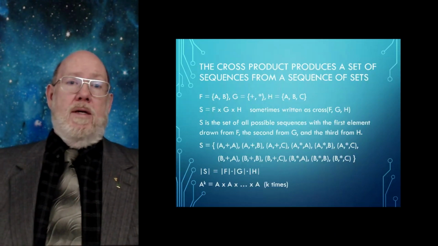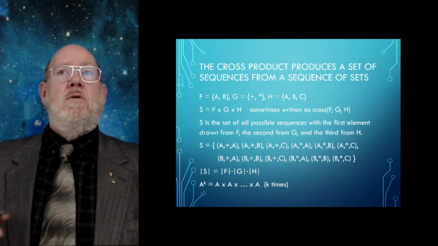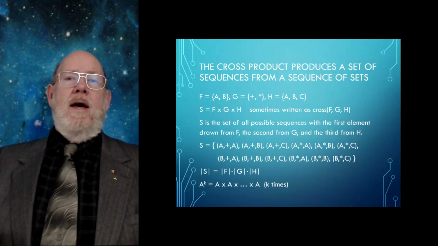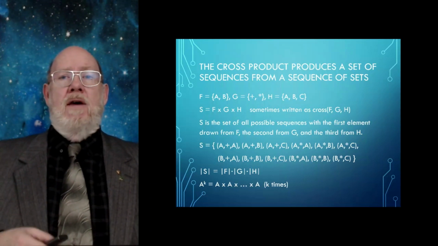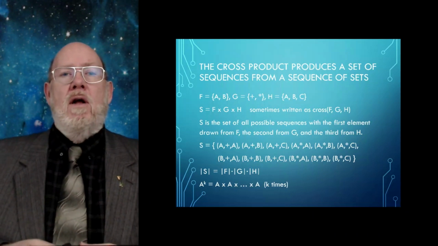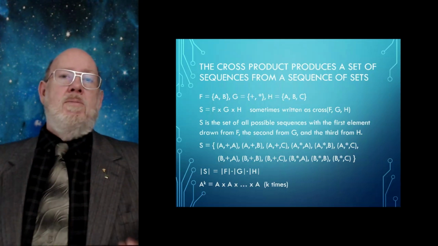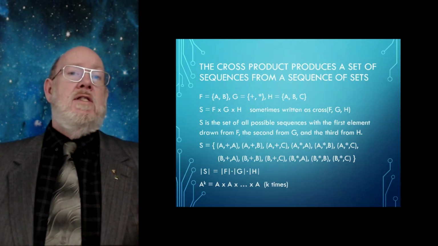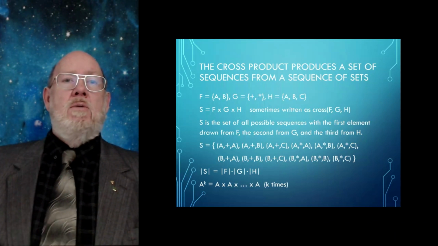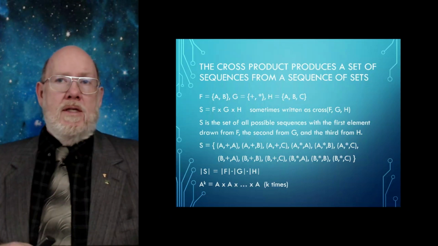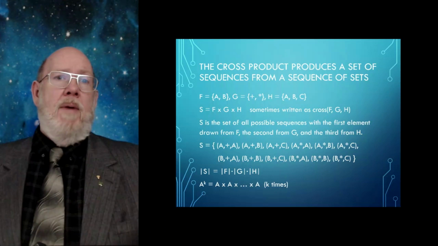Now for that cross product. The cross product produces a set of sequences given a sequence of sets. What do I mean by that, and how does it work? Let's say that we've got three sets, F, G, and H, as shown here. The cross product of F crossed with G crossed with H, sometimes written as the function cross acting on the sequence FGH, is defined as the set containing all possible sequences in which the first element of the sequence is drawn from F, the second element is drawn from G, and the third element from H.